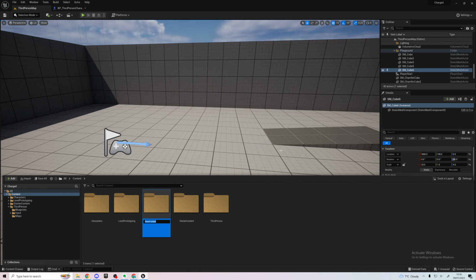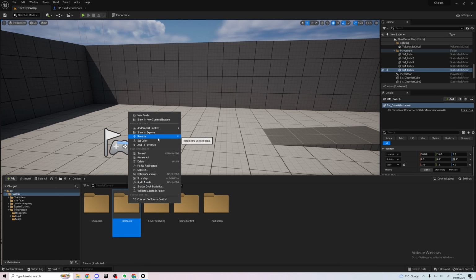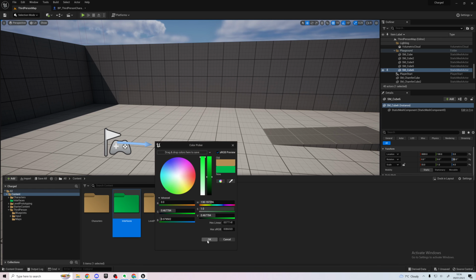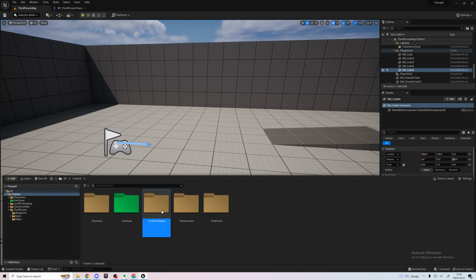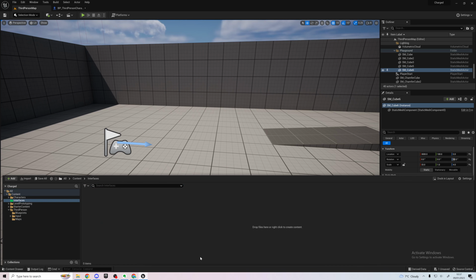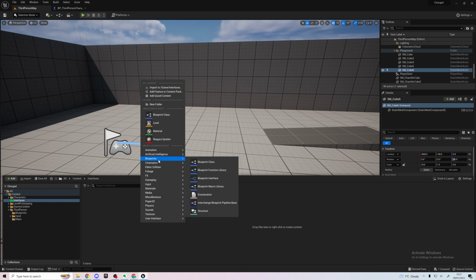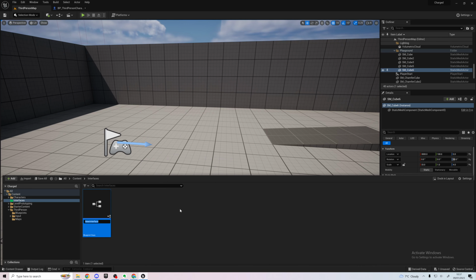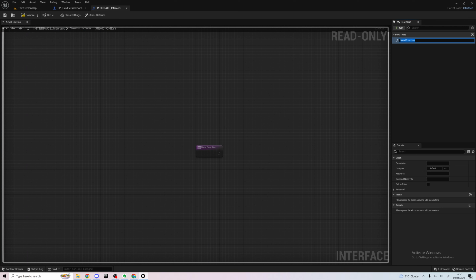In the content, I'm going to create a new folder, interfaces. I like to colour everything that I've created in a different colour, just to make it stand out from the default stuff, so I know where my things are. Create a blueprint interface, and we're going to call it interact. No, we're not. We're going to call it Interface underscore Interact. My naming of systems is probably completely horrendous to anyone that has any clue what they're doing in this program, but it works for me. I know where to find my things.